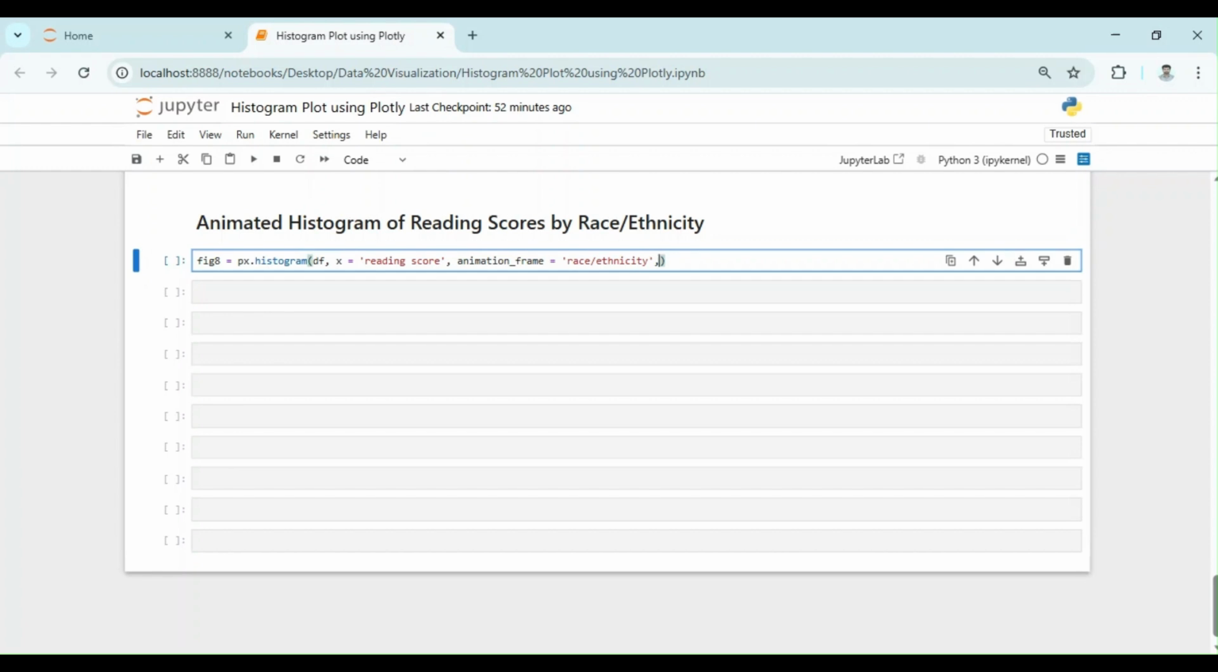This is extremely helpful when we want to compare patterns across multiple categories, but want to avoid cluttering a single static chart. Next, we use color equals gender, which breaks each bar in the histogram into gender groups, typically male and female. So we can compare their performance side by side within each ethnic group. Each group will be color coded, making it easy to spot differences or similarities in how males and females score in reading across different racial or ethnic backgrounds.